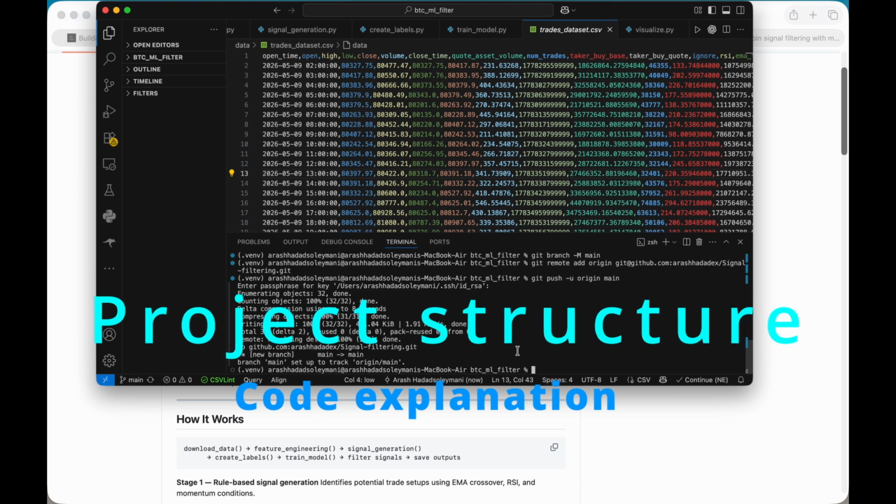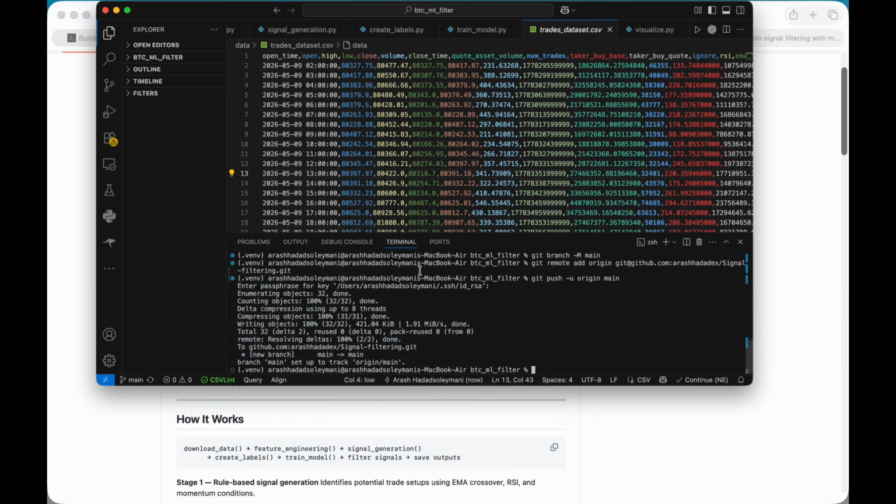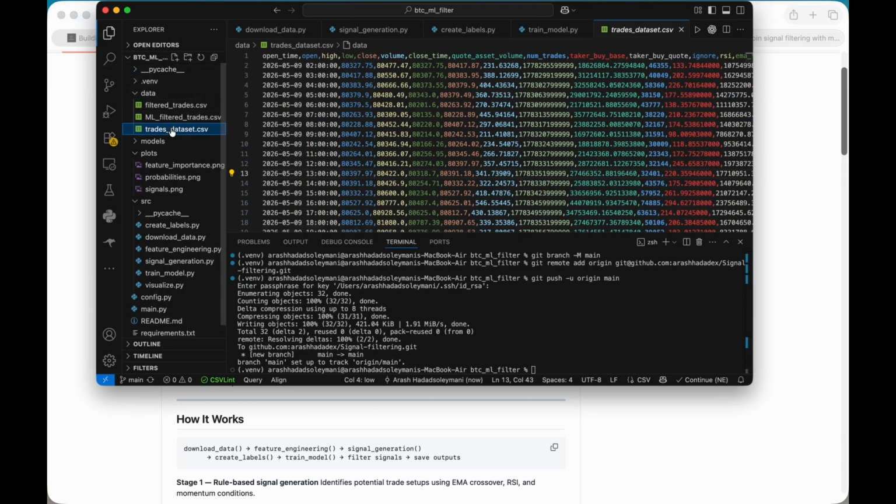Okay, let's talk about the application I have written, and see how it performs and how it works. So basically, the first thing you should do is create a virtual environment. If you don't know what a virtual environment is, I put the link in the description. You can go and read about it.